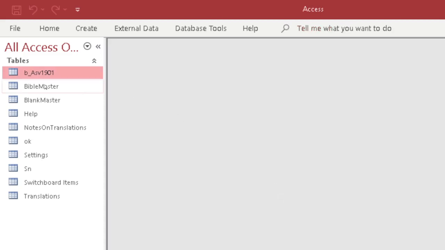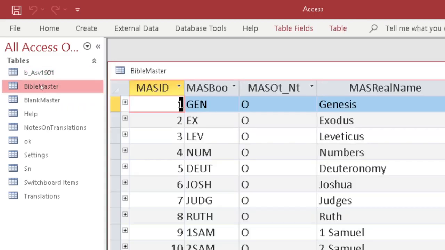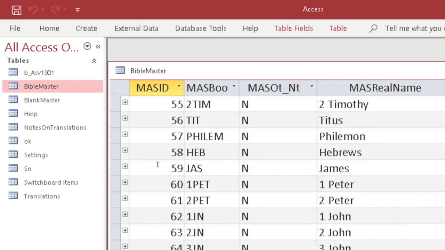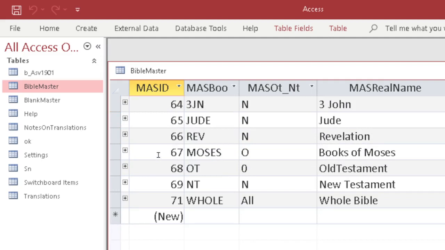Let's look at Bible Master. See what's in the Bible Master. Double click. And I see, well, there is a mass ID, basically numbering the books of the Bible in the order that they're listed in the Bible. So they're not alphabetical. They're numeric from 1 to 66 plus Moses OT/NT whole. So up to 66, these mass IDs are meaningful. After them, these are extra numbers.